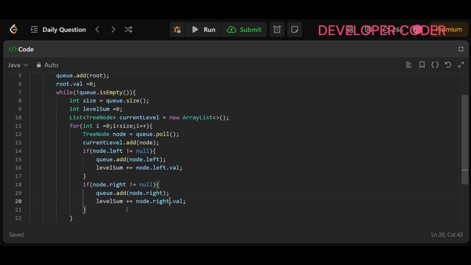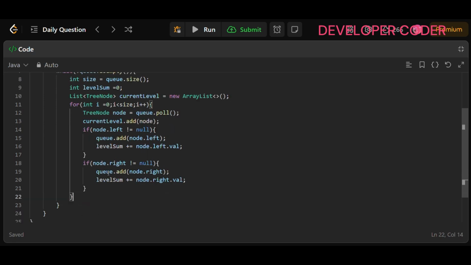Okay, so now here this for loop ends. And now after that we have calculated the level sum. So now what next? We have to update each node's value based on the sum of cousins, right? So for that, let's iterate using a for each loop. I'm iterating over all the nodes.